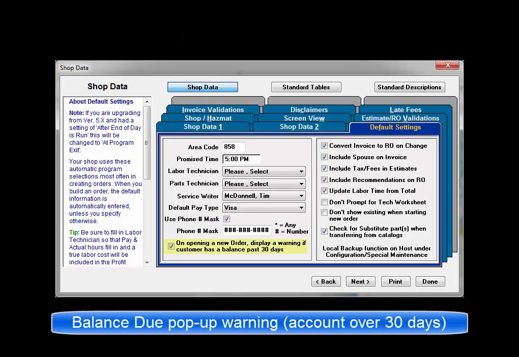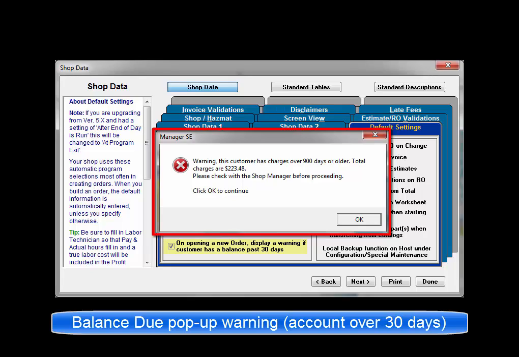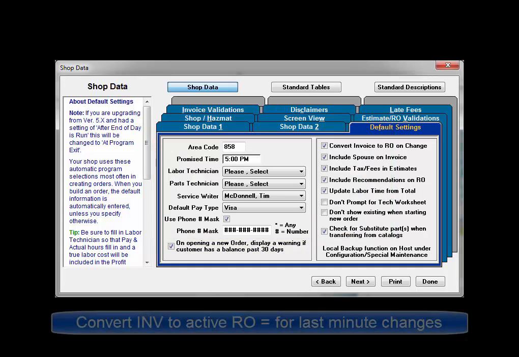Check this box to enable a balance due warning display. This configures SE to display a warning with past due amount every time a new order is created for a customer who has a prior balance that is now considered 30 days past due.